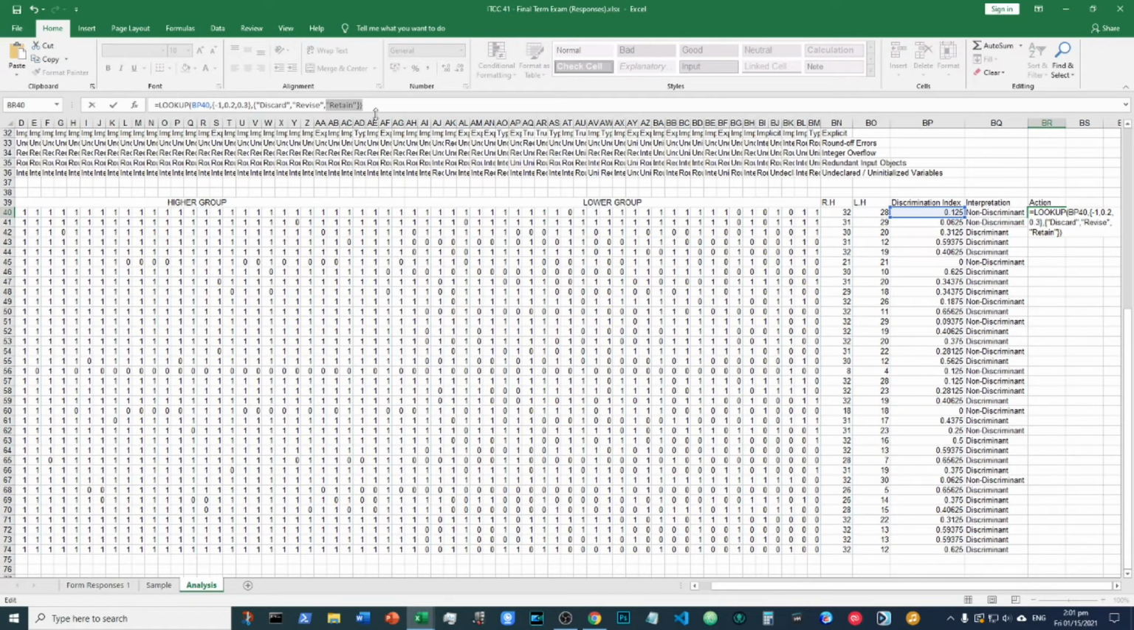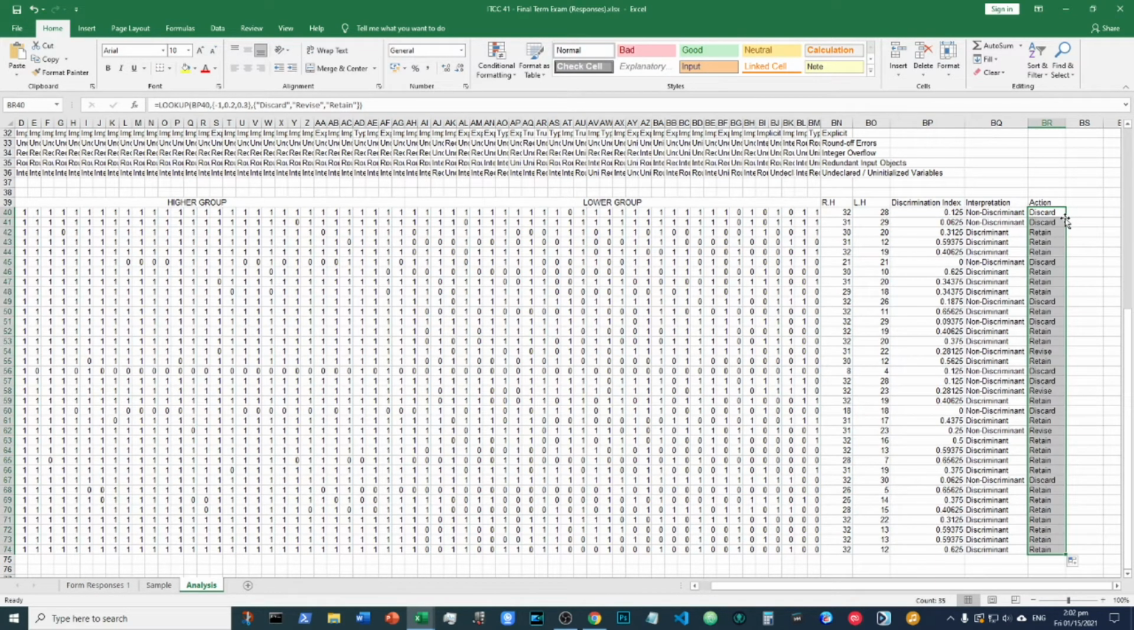So again, if its value is towards a negative value and less than 0.2, or from -1 to 0.19, we'll discard that. From 0.2 to 0.29, we're going to revise that. Then from 0.3 onward, towards 1, we want to retain that. So that would be the action here. Let's try to check if this makes sense.